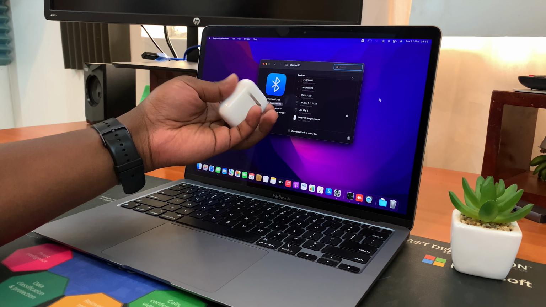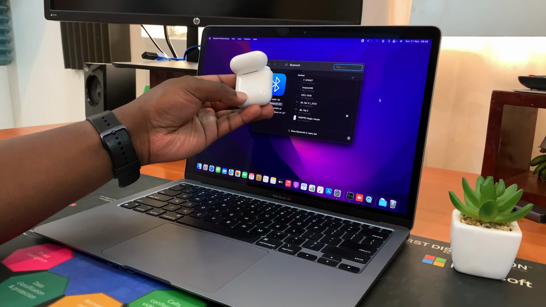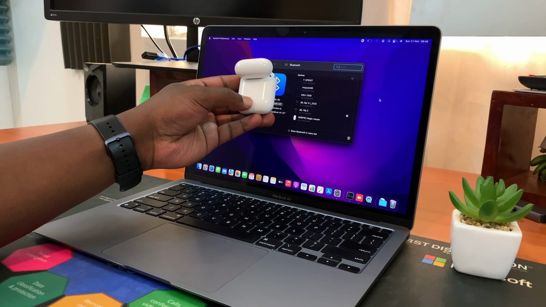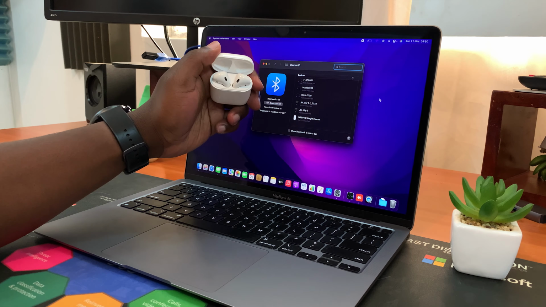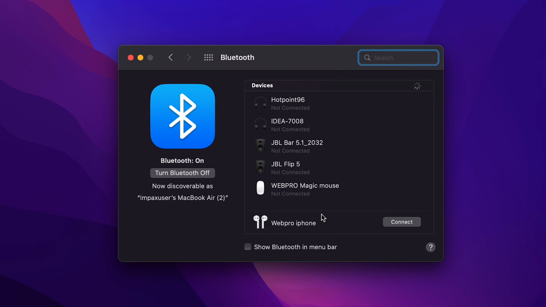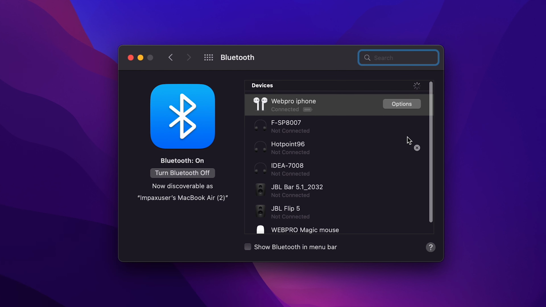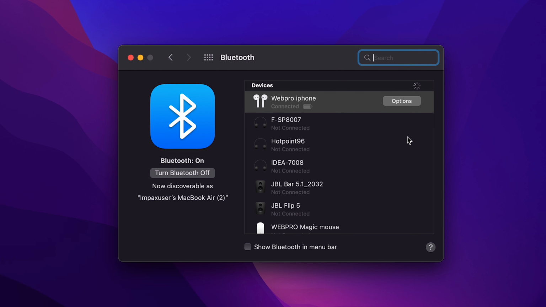Now, once you're there, simply open your AirPods case, and then you want to press and hold the button at the back of the case until that light starts flashing amber or white. You should be able to now see the AirPods right there. So click on connect and then confirm Hey Siri, or you can cancel. And then right there, you can see that the AirPods are connected.